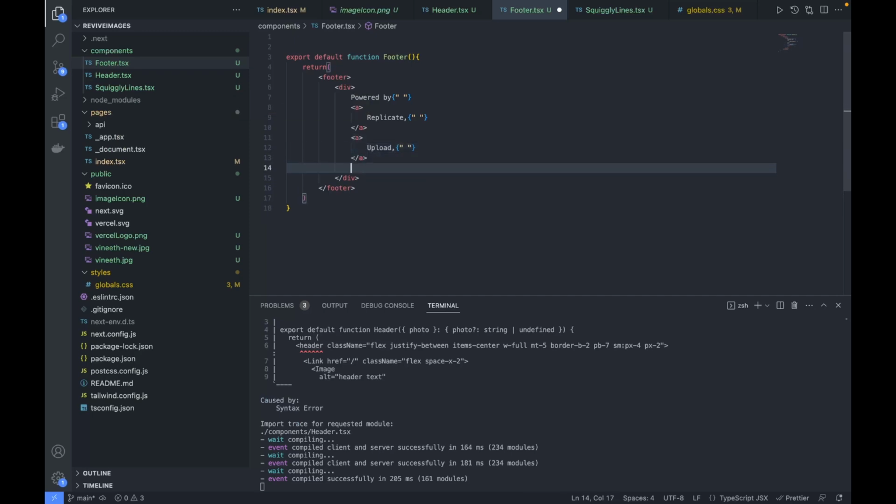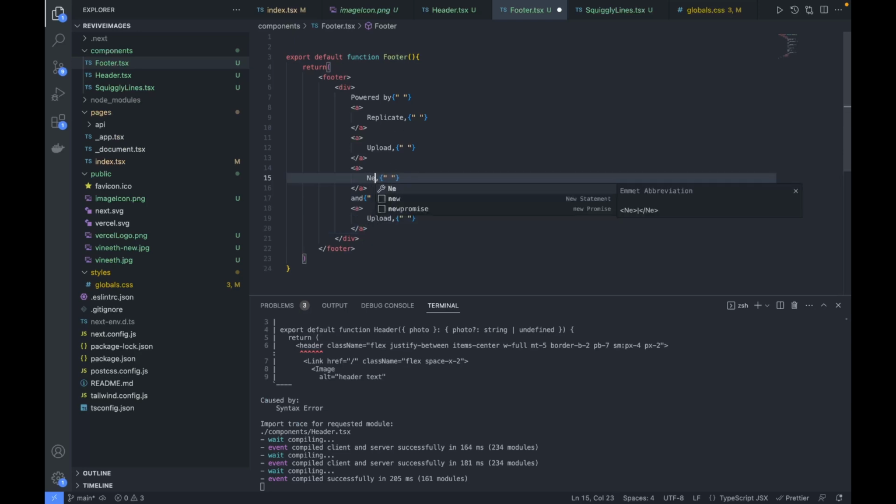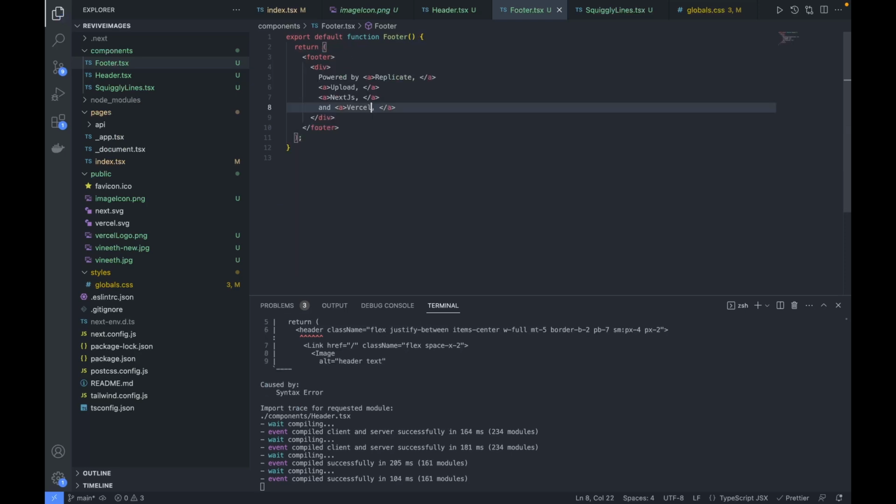Okay, so let's do the same for both of them. So I'm just copying this, and okay, so here this is going to be the last thing, so that's why I'm using hand, and here change it to the Next.js, and here to the Vercel. Okay, there is no styling, nothing. It is going to look weak, but just first figure out if it's displaying, then focus on styling.